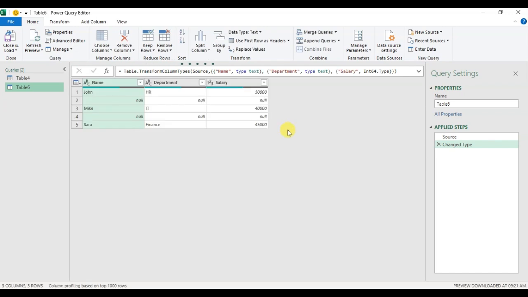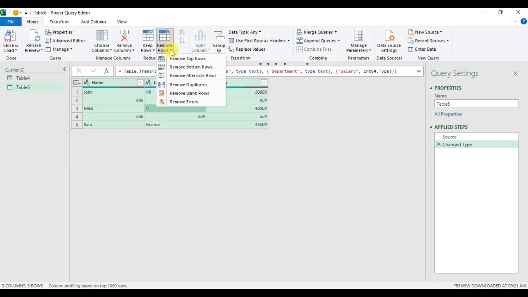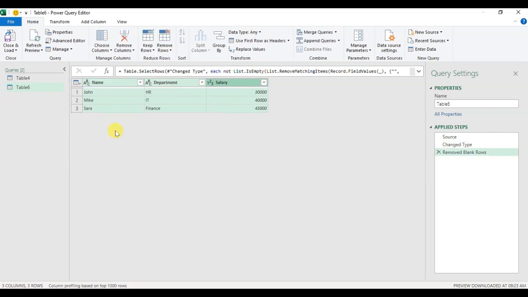Now, if your blank rows have all empty columns, you need to select the full data. To select the full data, simply select any cell inside your table and press Ctrl A to select the entire data. Then go to the Home tab. In the Reduce Rows group, click on the Remove Rows drop-down arrow. Then click on Remove Blank Rows and that's it. Here you can see Power Query will remove all rows where every column is blank.